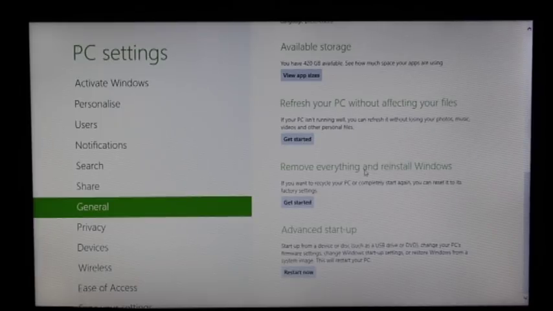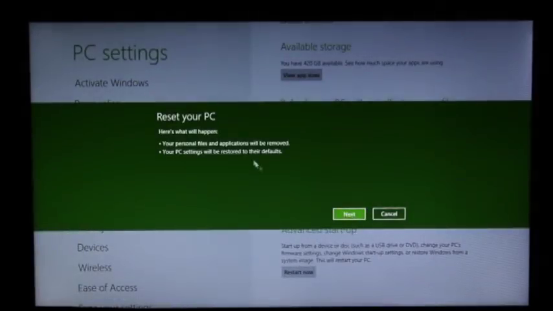For this guide, we'll be using the Remove Everything and Reinstall Windows option. This resets the OS to factory defaults and removes all user data, so be sure to back up your files before performing this option. Advanced Startup gives the option to boot from recovery media like a DVD or a pen drive, and you can also change BIOS settings. So, for a full reset, go to Remove Everything and Reinstall Windows and click Get Started.